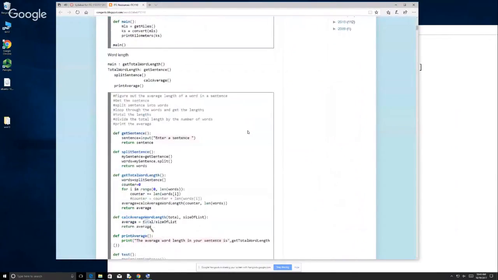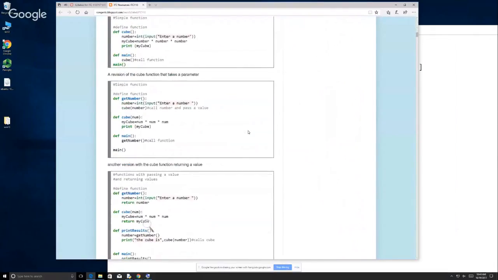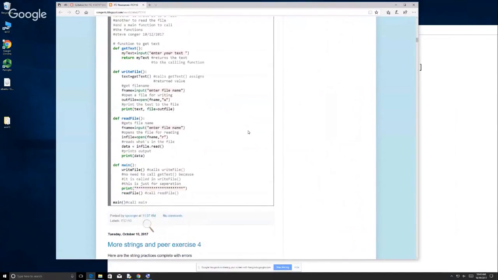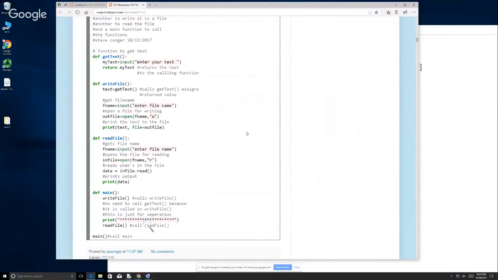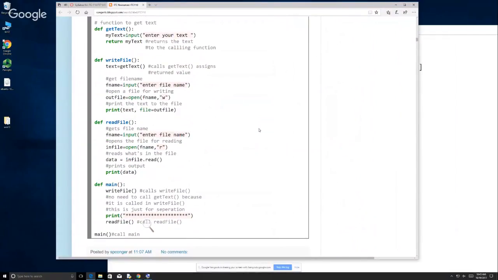So here's one. That's the average word of a sentence. It's functions. This one writes a file. So let's get it bigger. Let's see what I'm doing. And I did it as methods, as functions. So I entered the text, and I got that. Write text file. So this gets the text from that. Input equals enter the file name. Output equals open file, file W. Print text. Oh, I didn't do equals out file. I knew I was forgetting something.